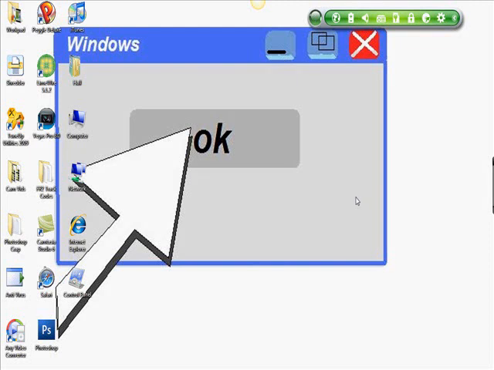Hey, today I'll show you how to create your own theme for Windows XP or Vista. It works on both. Now I'm using this for Vista, but it'll be exactly the same for XP, or something similar.